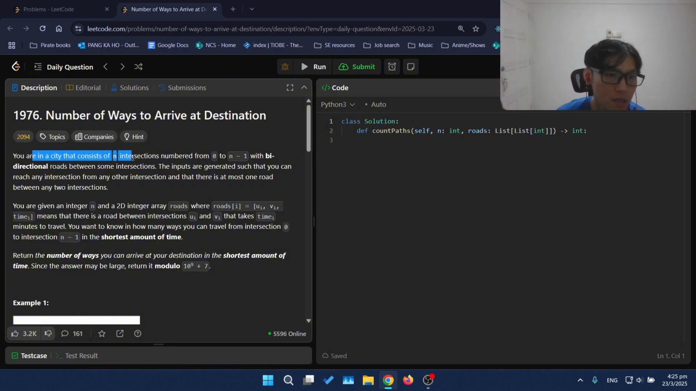You are in a city that consists of n intersections numbered from 0 to n minus 1 with bidirectional roads between some intersections. The inputs are generated such that you can reach any intersection from any other intersection, and that there is at most one road between any two intersections. You are given an integer n and a 2D array roads where roads[i] = [u, v, time] means that there is a road between intersections u and v that takes time minutes to travel. You want to know in how many ways you can travel from intersection 0 to intersection n minus 1 in the shortest amount of time.